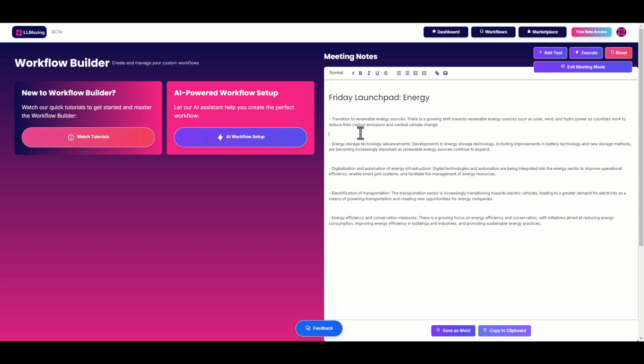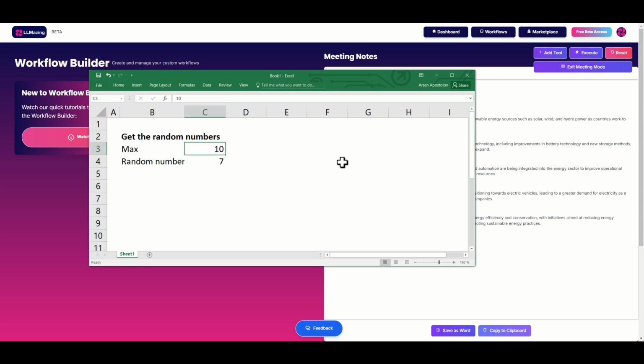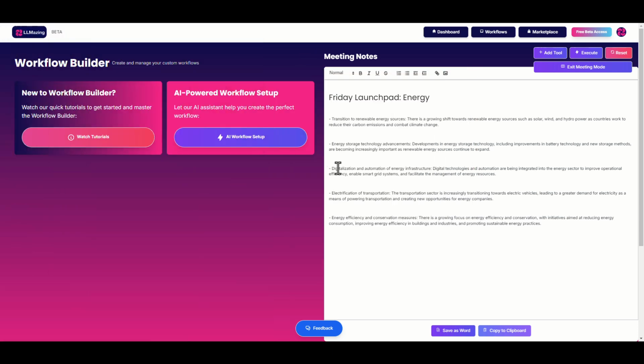Great. Now we have transition to renewable energy sources, energy storage technology and advancement, digitalization and automation, electrification and transportation, energy efficiency and conservation measurements. Nice. So again, let's see which random topic we are going to choose. 3. Okay, nice. So it's digitalization and automation of energy infrastructure. And this is the topic that we are going to discuss today.